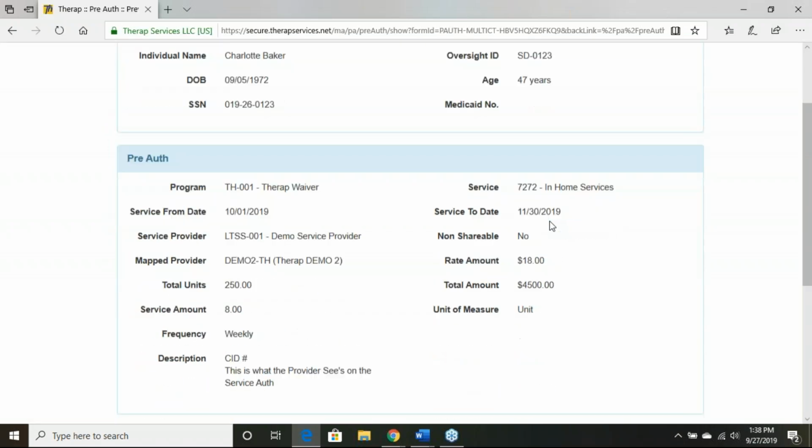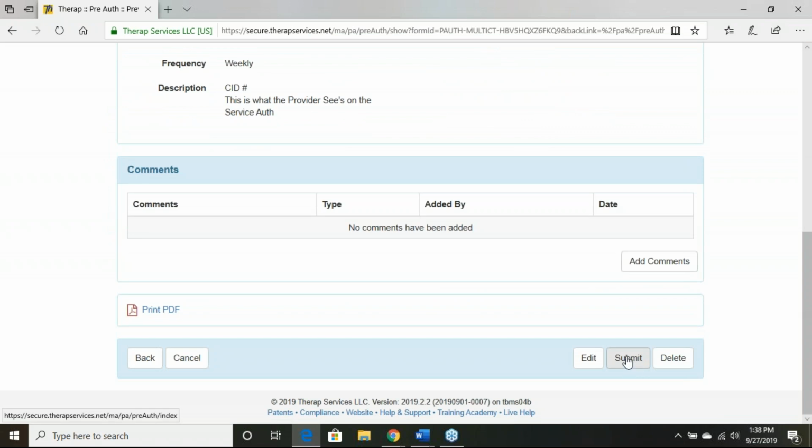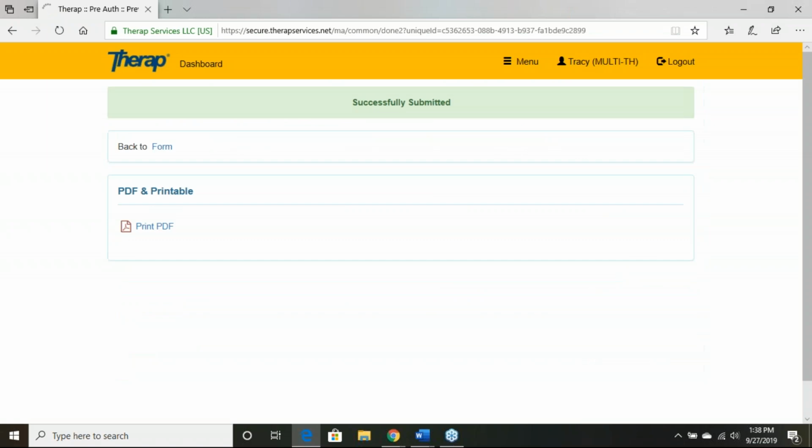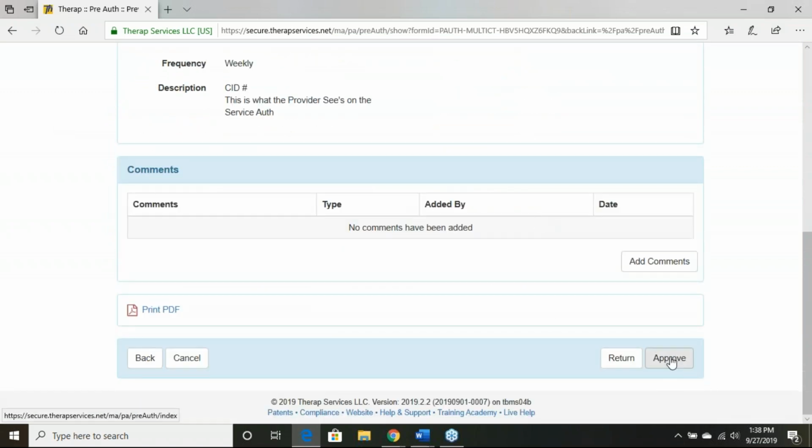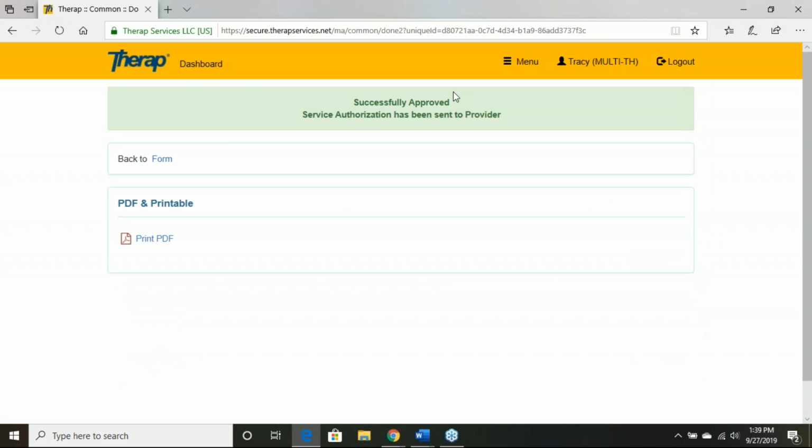You'll have to come back in and submit this. Now I have the permission to be able to go in and approve, so I can click back on this form and come down here and click on approve. It's when you click on this approve button that the provider sees this authorization. That's when it comes up and says, okay, now this has been sent to the provider.